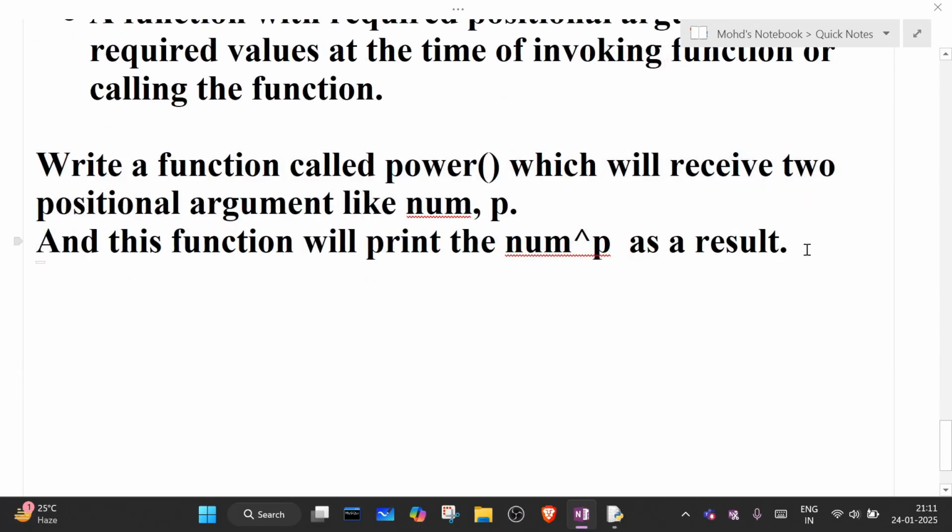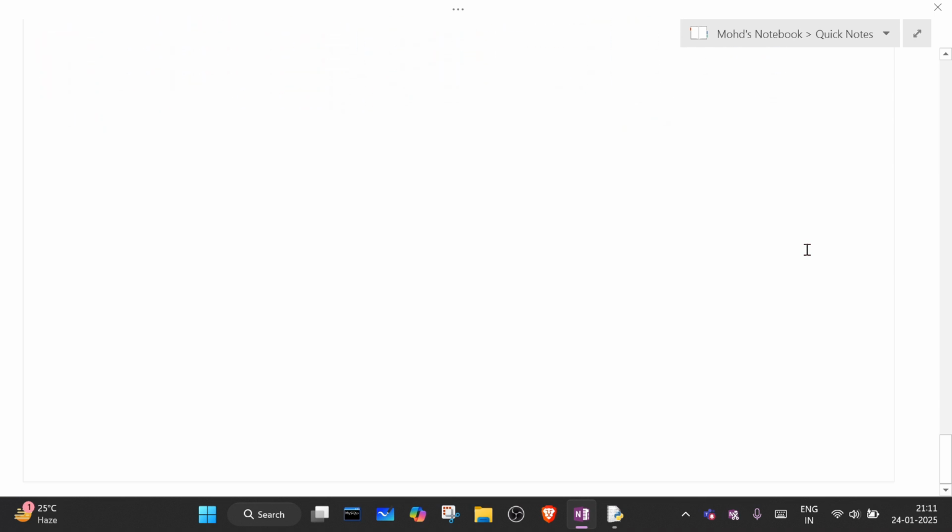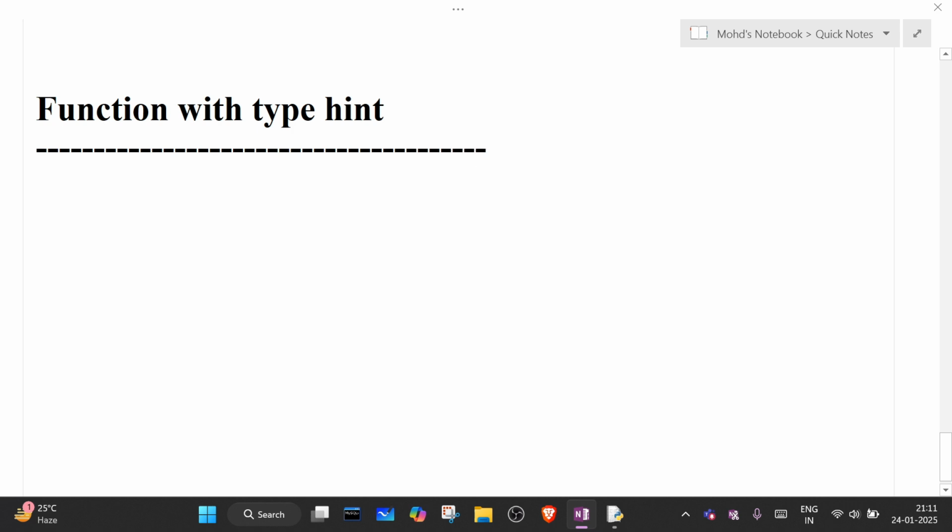So now let's understand another topic, another concept about the parameters only. Function with type hint. What does it mean? In C language or C++ language, we create the function. How we create the function in C language? We write int, which is return type, and we write add, and we specify int a and int b.